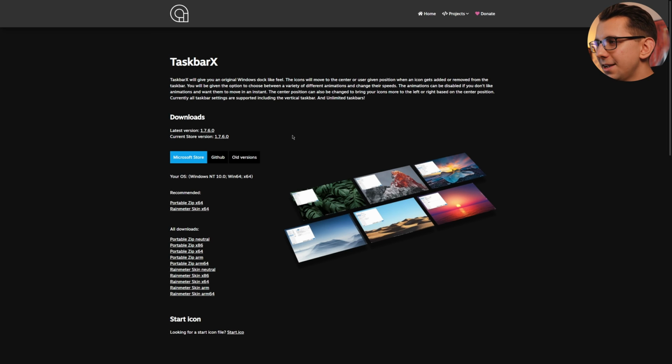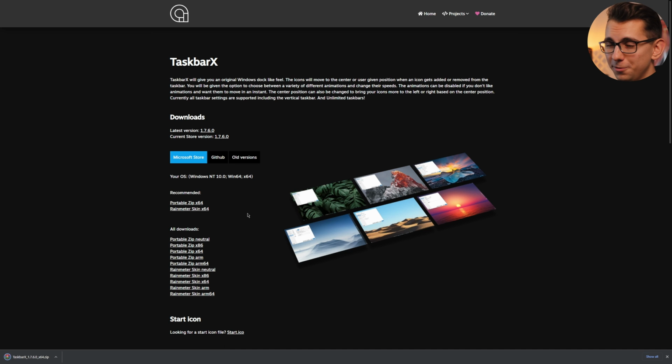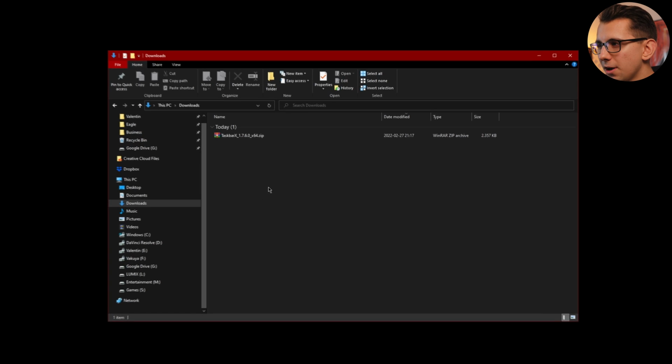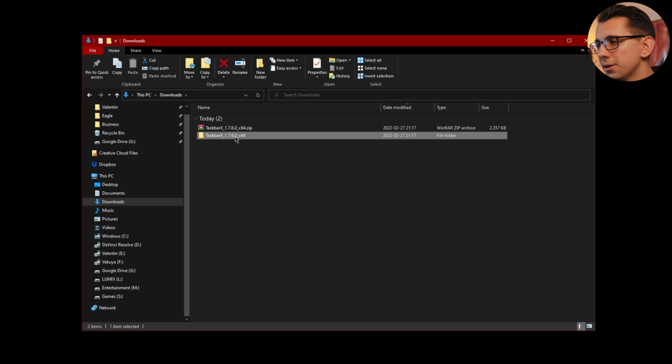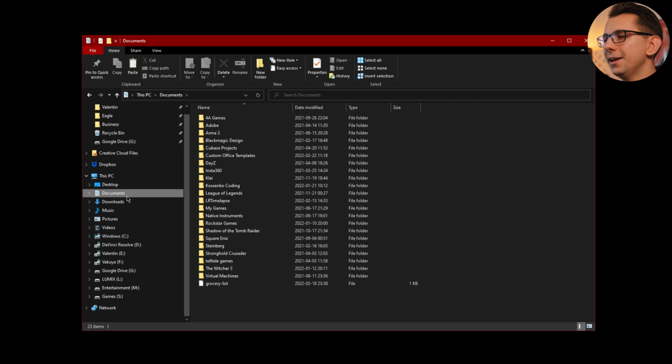Now, let's download TaskbarX, which is a great tool that does not only allow you to center your taskbar icons, but also has some more neat features that can make your taskbar a lot more beautiful. Since TaskbarX is a portable software, you don't have to install it on your PC. Simply unzip it and move it to your Documents folder, for example, so that you don't accidentally delete it.